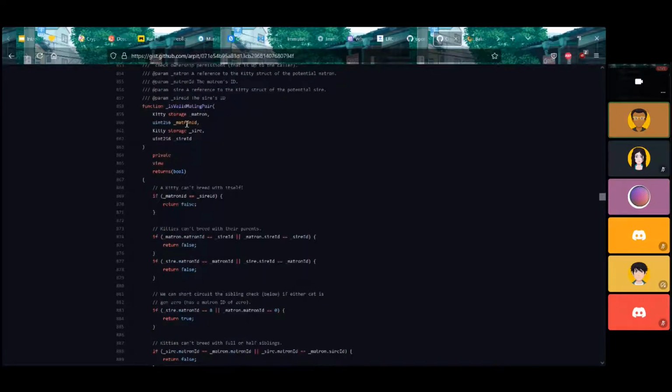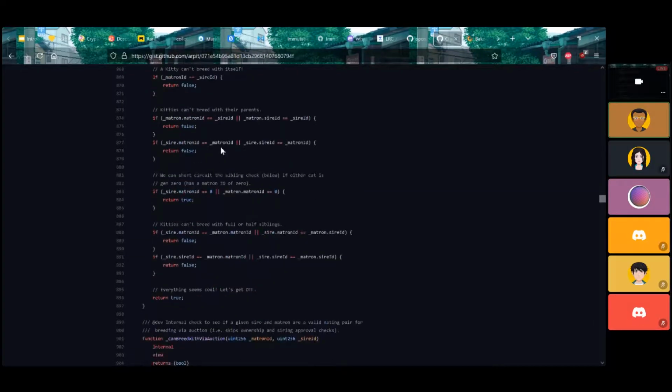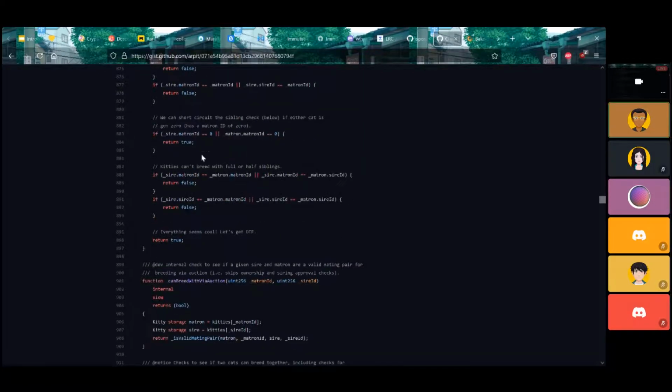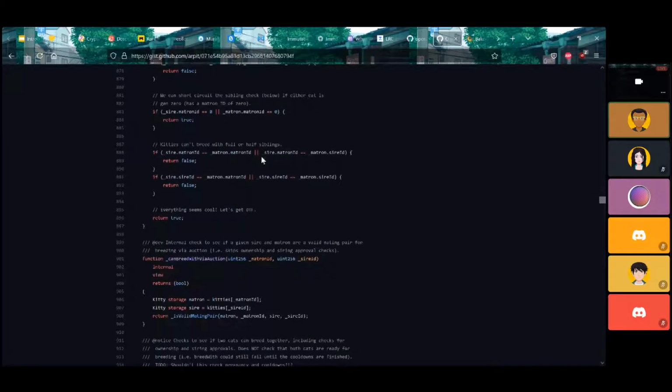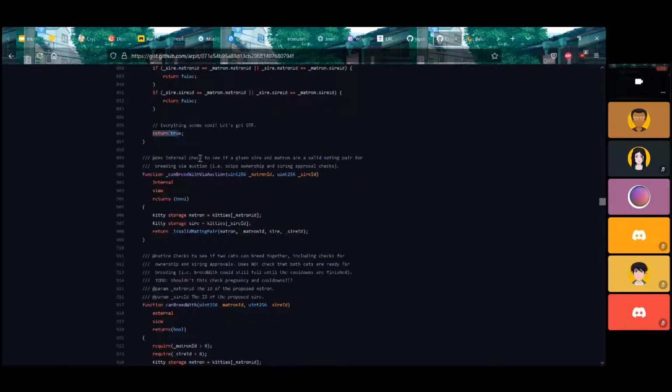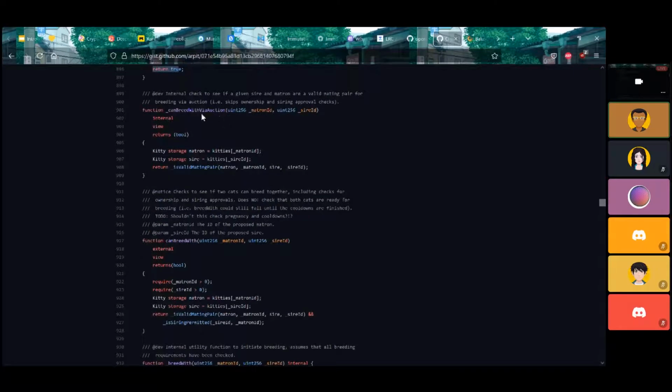Is valid mating pair. You give it the matron, the sire, and their IDs. And this one makes sure that you aren't trying to get the cat to breed with itself, with its parents, with siblings, or with half siblings. And returns true. Can breed via auction. This one just returns a true or false value. It's mostly used when you're checking cats on auction. You give it the matron ID and the sire ID, and it just returns isValidMatingPair.